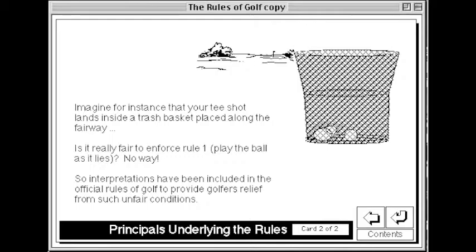So interpretations have been made in the rules of golf that allow golfers to seek relief from such conditions. In this particular case, this man-made object is called an obstruction, and the golfer can seek relief without penalty from such conditions. They can pick their ball up out of the trash basket and drop it within 1 club length of the trash basket, no closer to the hole.